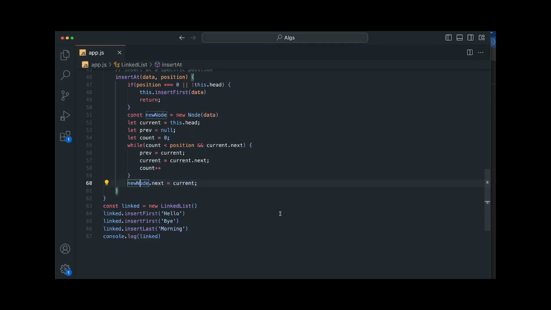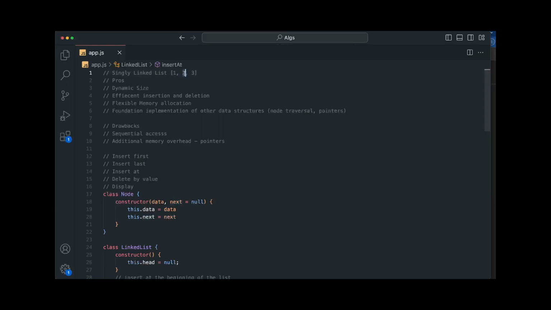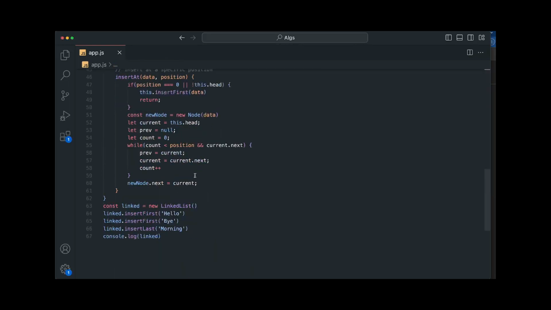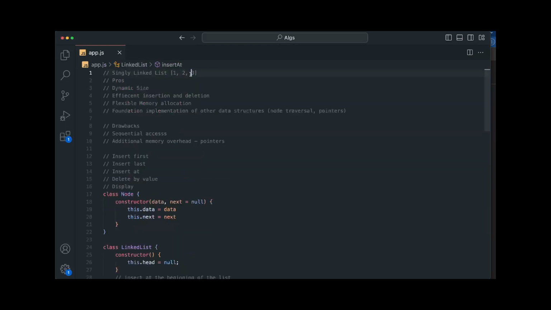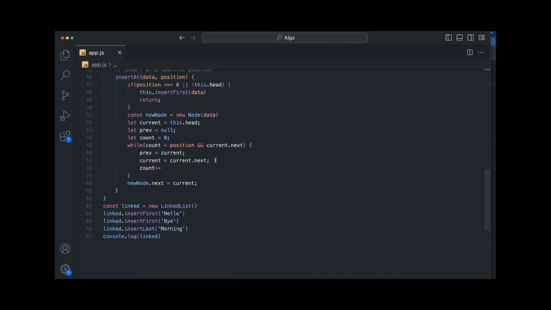So what does this do? This goes through the loop. When this is all updated, previous is equal to current, current is equal to current dot next. So it finds, let's say we want position 2, it finds 2. And it says new node dot next should be current, because current points to 3. So we want our new node to point to 3.